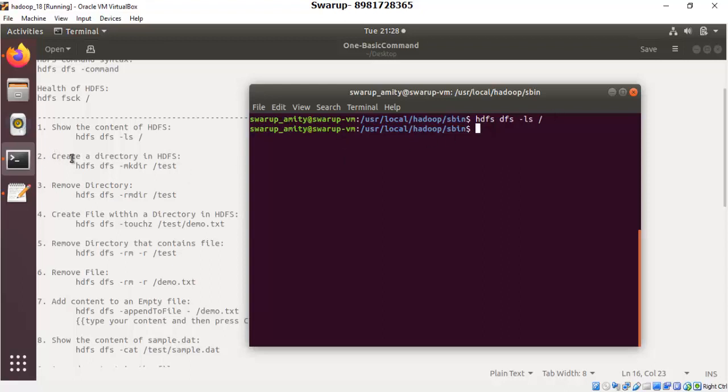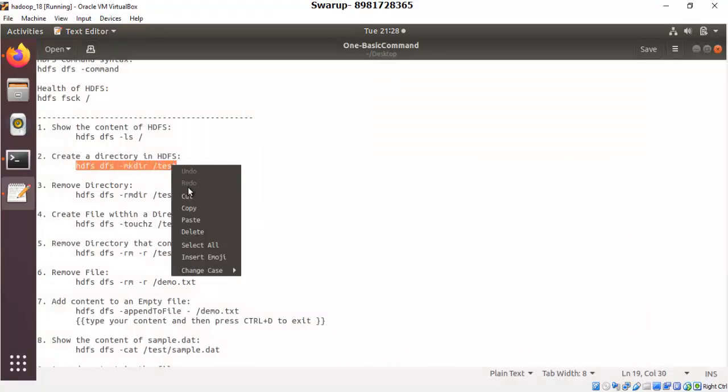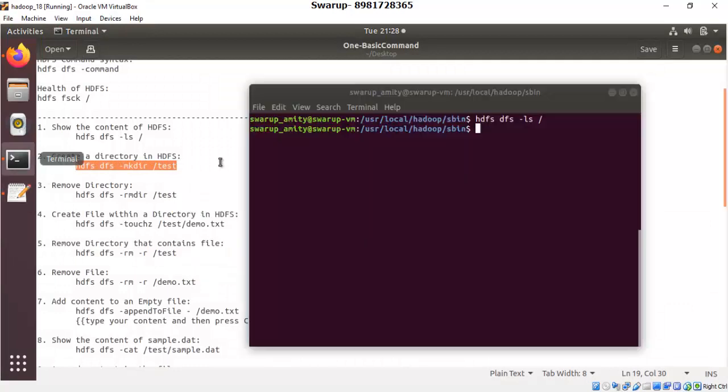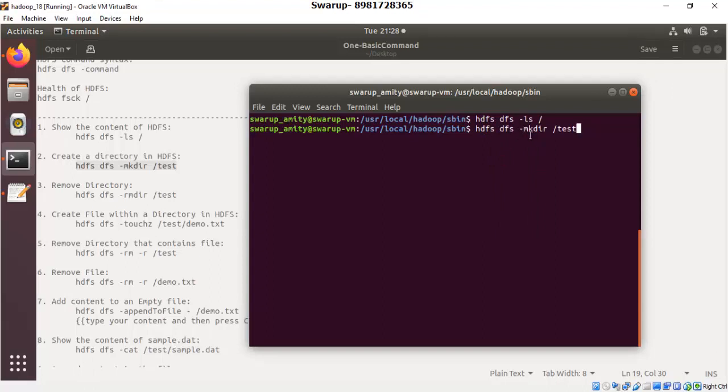The first thing we are going to do is create a directory in the HDFS. So I'm copying the following command, and this command will create a directory. Let me paste the command right over here. See, mkdir is a command that is used in the Unix environment. So I'm saying create one directory called test under the root directory.